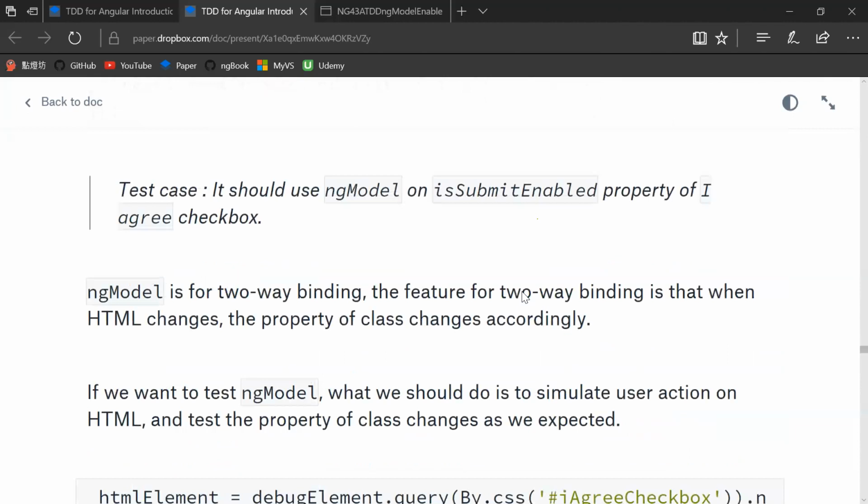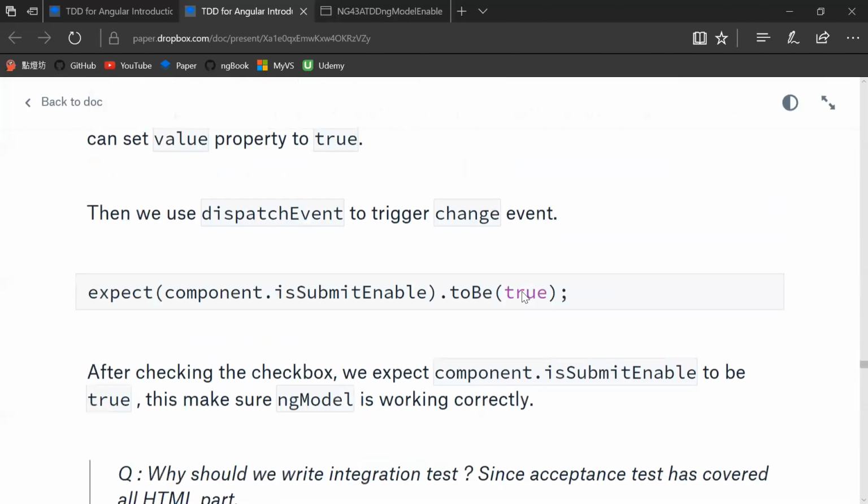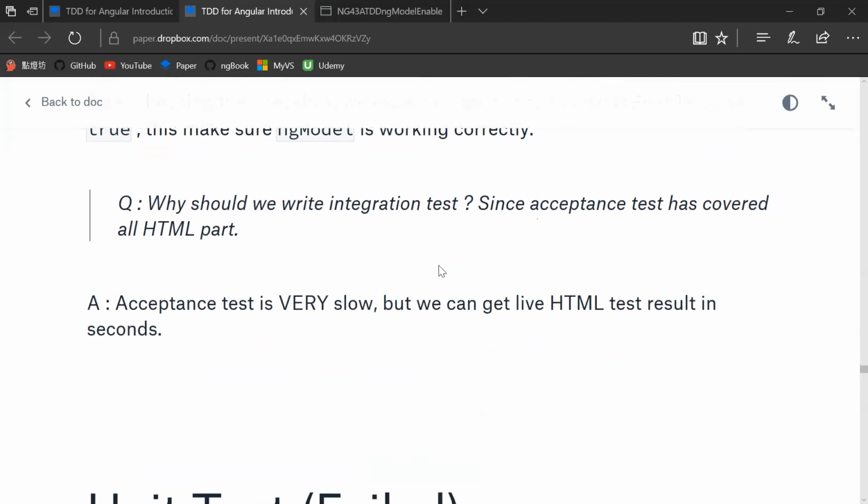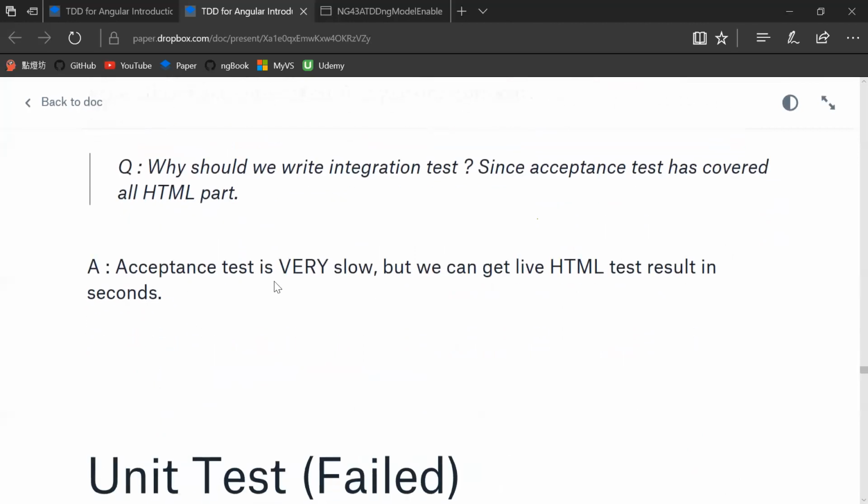Many people may ask me, why should we write integration tests? Since you can see that the acceptance test covers the HTML part, and the acceptance test looks very similar to the integration test, why should we write the integration test? The answer is the acceptance test is very slow. We can see later.